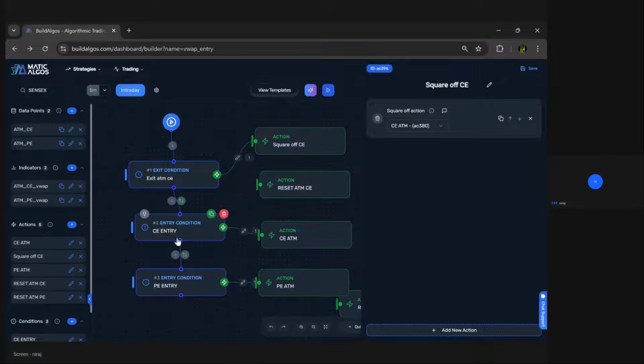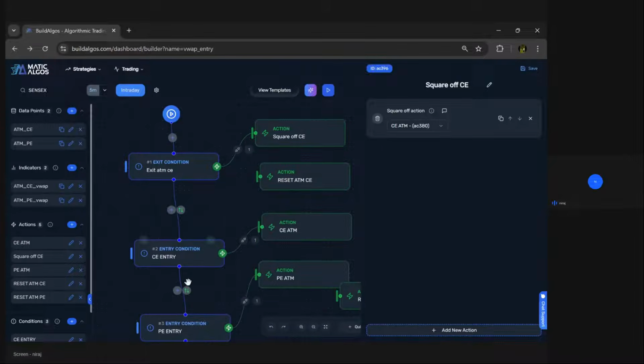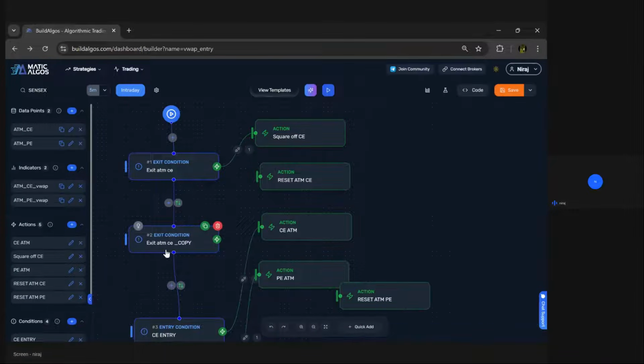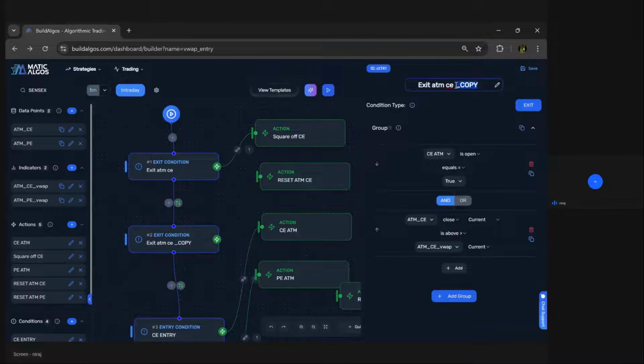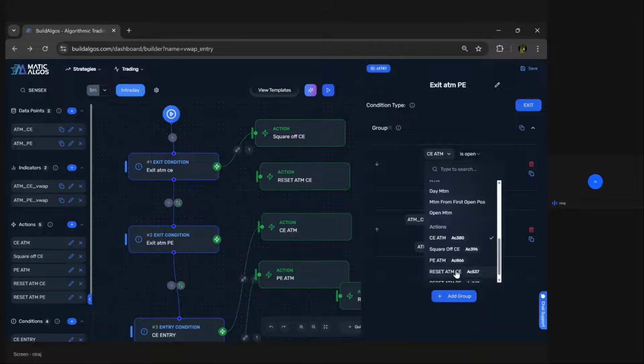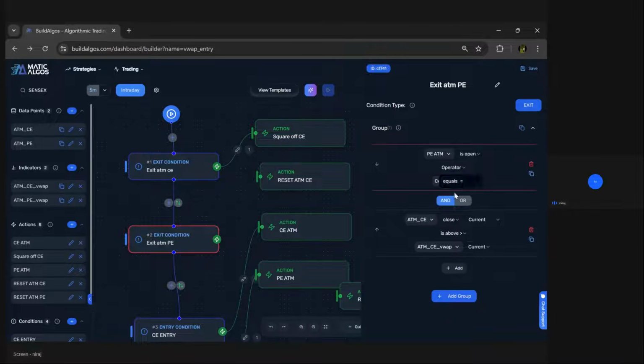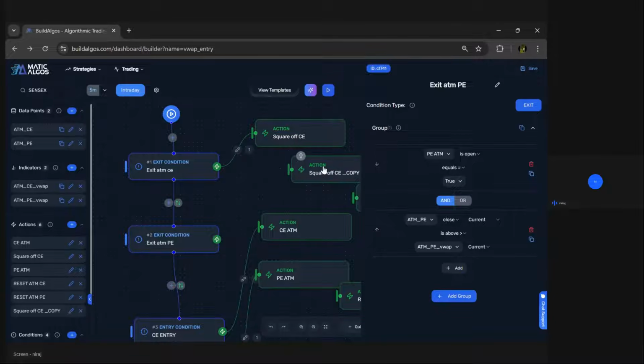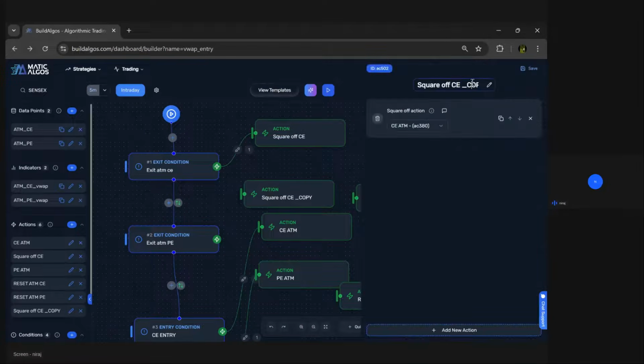So we'll just create a condition for ATM PE as well. So I'll just copy this and name it as ATM PE entry. And here instead of ATM CE, I'll just change it to ATM PE is open equals true. And instead of ATM put, we'll select ATM CE and yeah, done. So instead of square off CE, I'll copy this action and we'll name it as square off PE action.